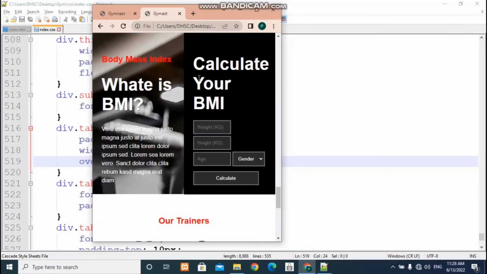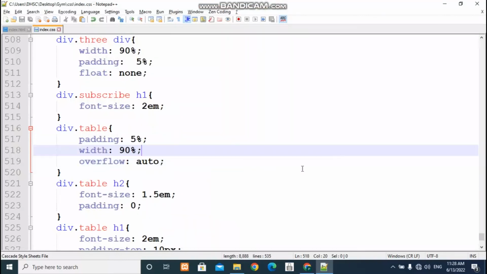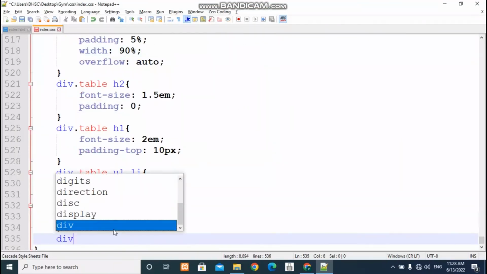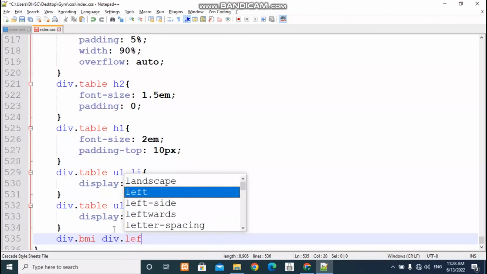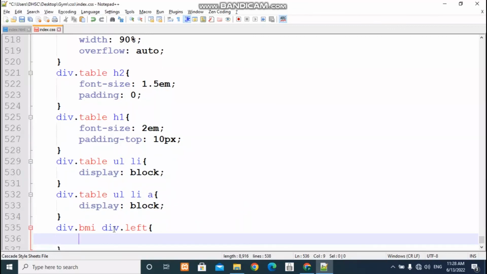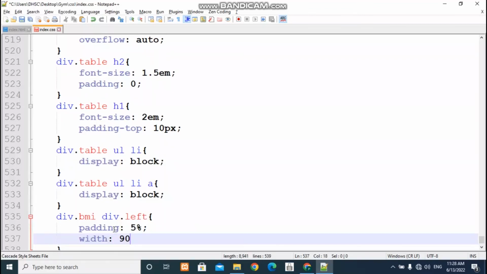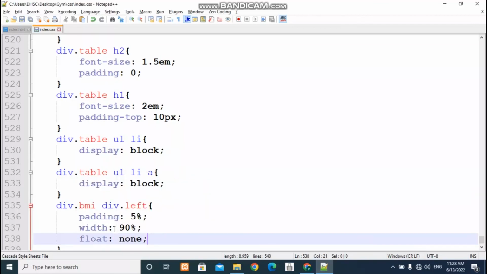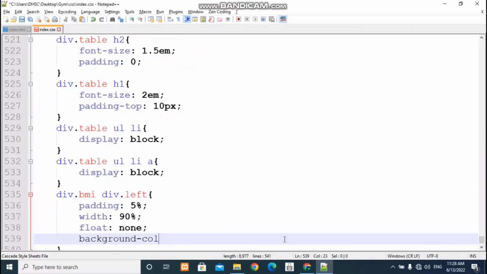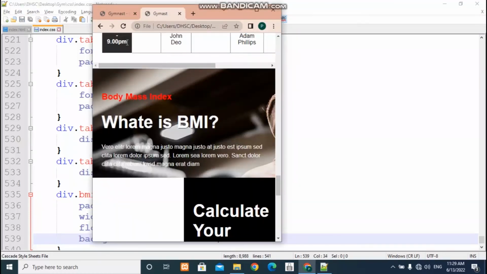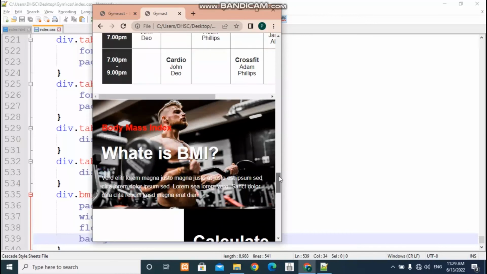And the next thing which we are going to design is our body mass index. Now to design this, you can come here and write div.bmi, and inside this we have div.left. Now for the div.left, you can just add a padding of 5% and a width of 90%, and you can add float none. You can also add background color, background image, and you can write contain. Background size, contain, and this will give you a result like this.